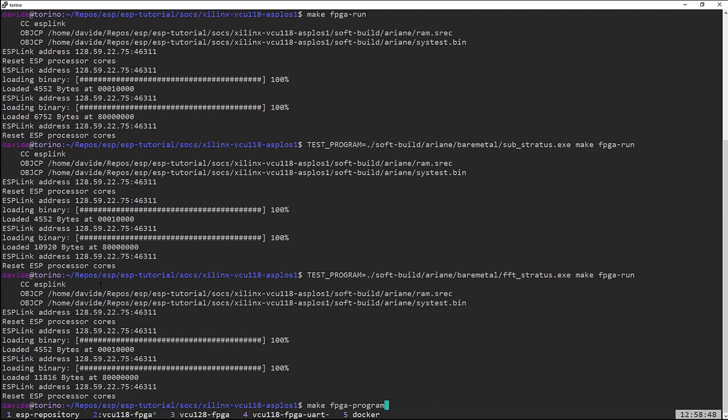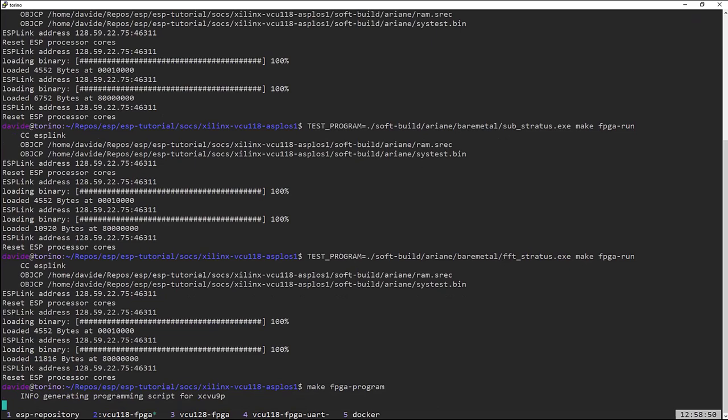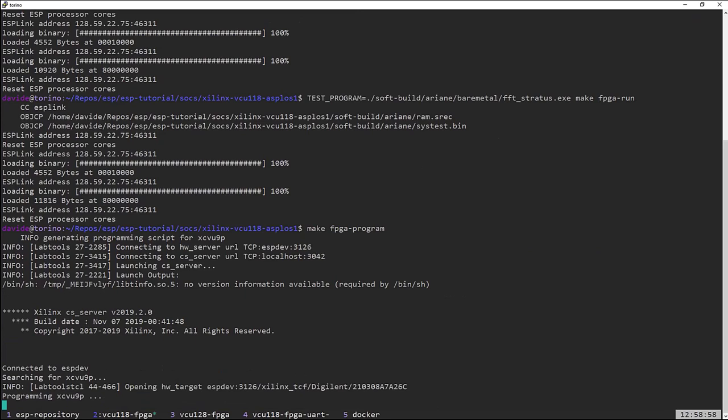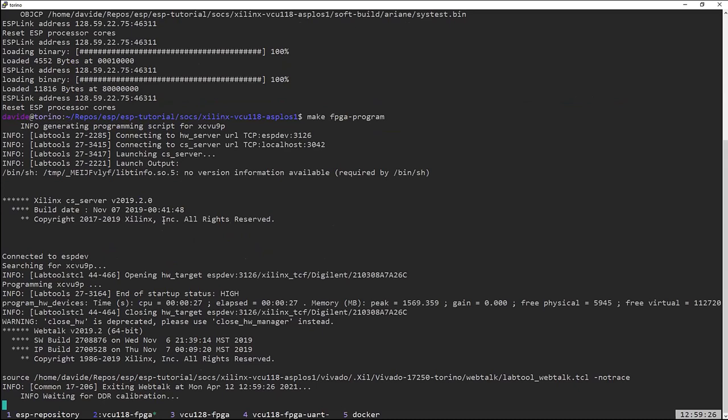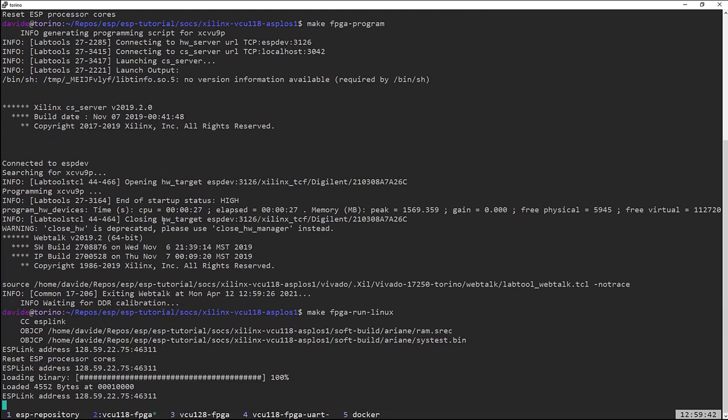I'm going to program the FPGA again, and then we're going to move to testing with Linux. I will show you the Linux boot. And then we will test the same accelerators, but also the NVDLA accelerators. This is just taking a few seconds. Okay, for launching Linux, the command is slightly different than before, not just fpga-run, but fpga-run-linux. Now this time ESP link is transferring a quite larger file because it's the full Linux image. And we just need to wait a few seconds.